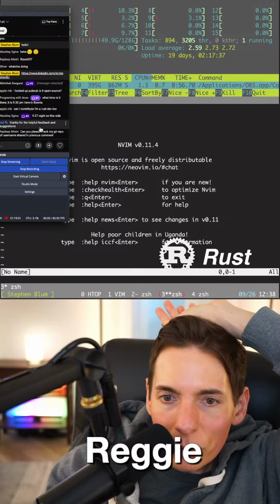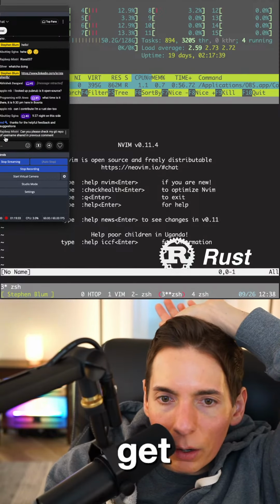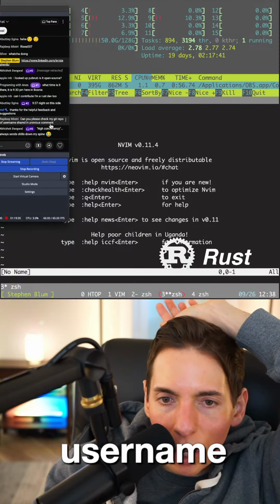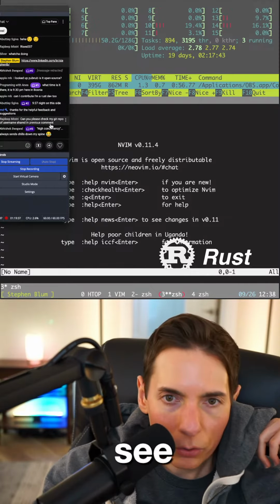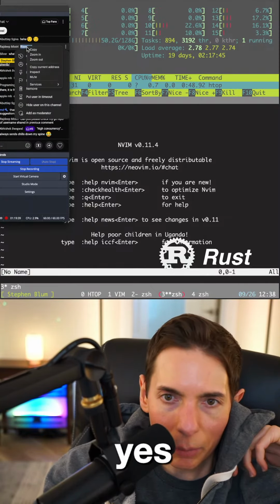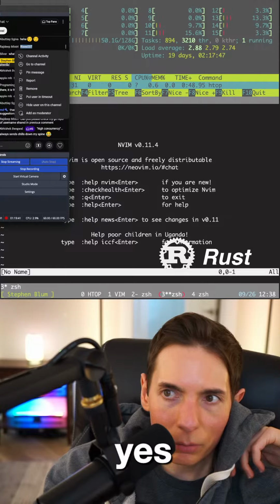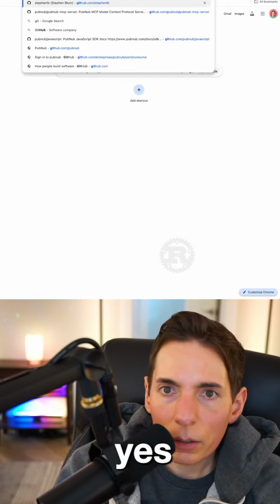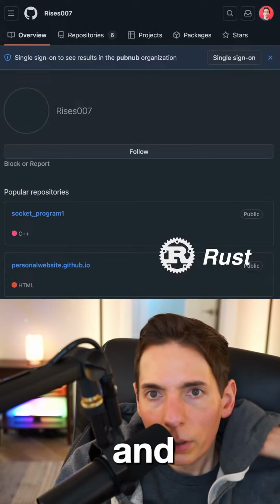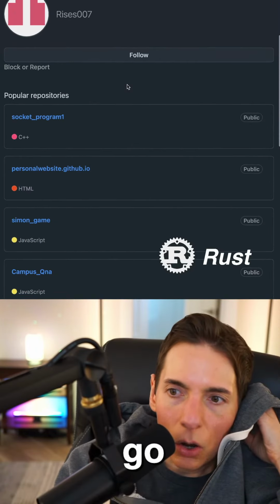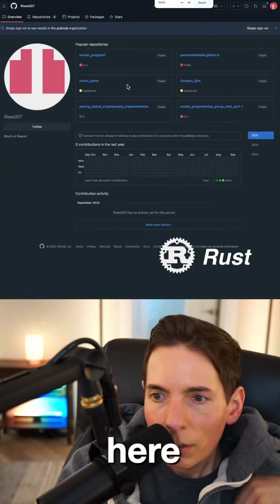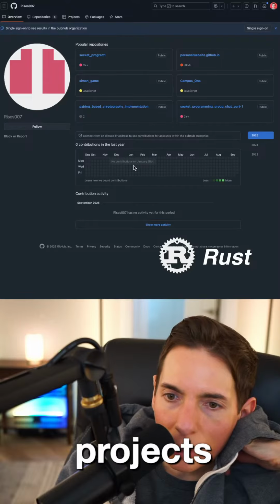Rajdeep asks, can you please check my Git repo of the username shared in the previous comment? Let's see. Hold on. Okay, yes, here we go. Let me copy that. We're going to check it out. GitHub. And we go. Okay, so you've got some projects here. This looks weird. This is odd.